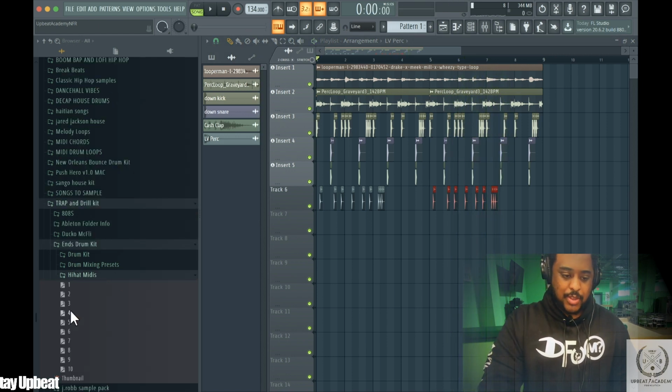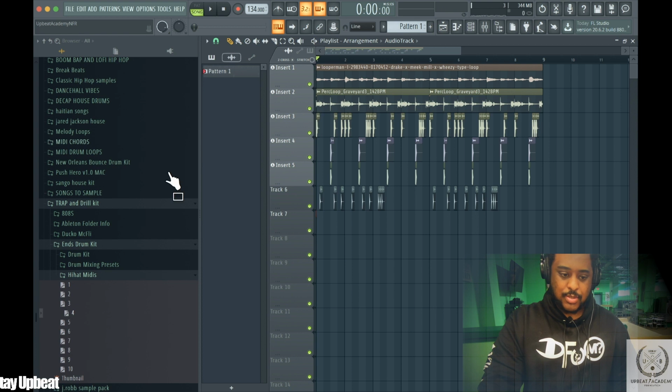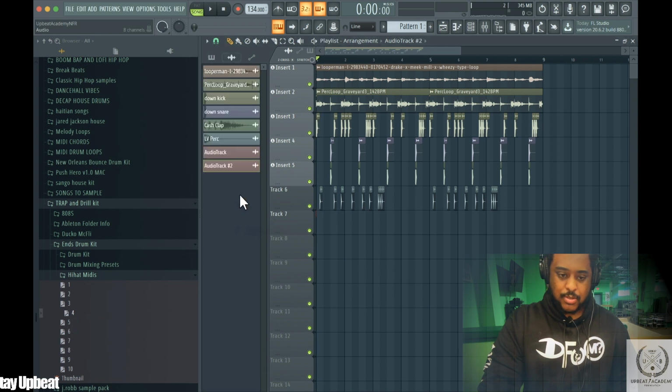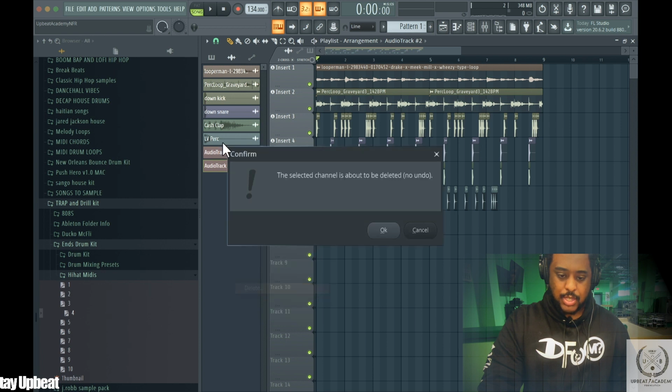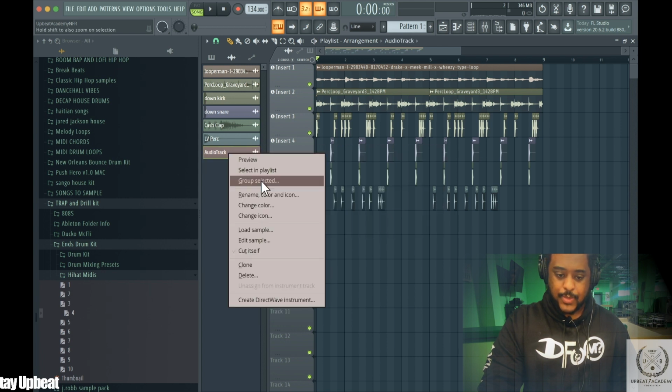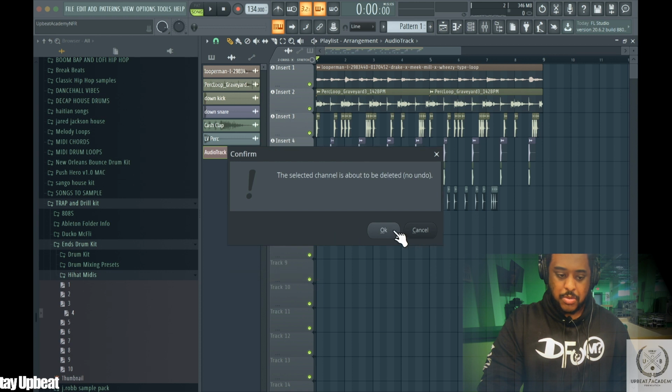All right, let's see if this MIDI works. We might be able to draw in some MIDI. All right, no MIDI for us. Let's see if this works here. All right, no. So let's delete this. Delete. Okay.